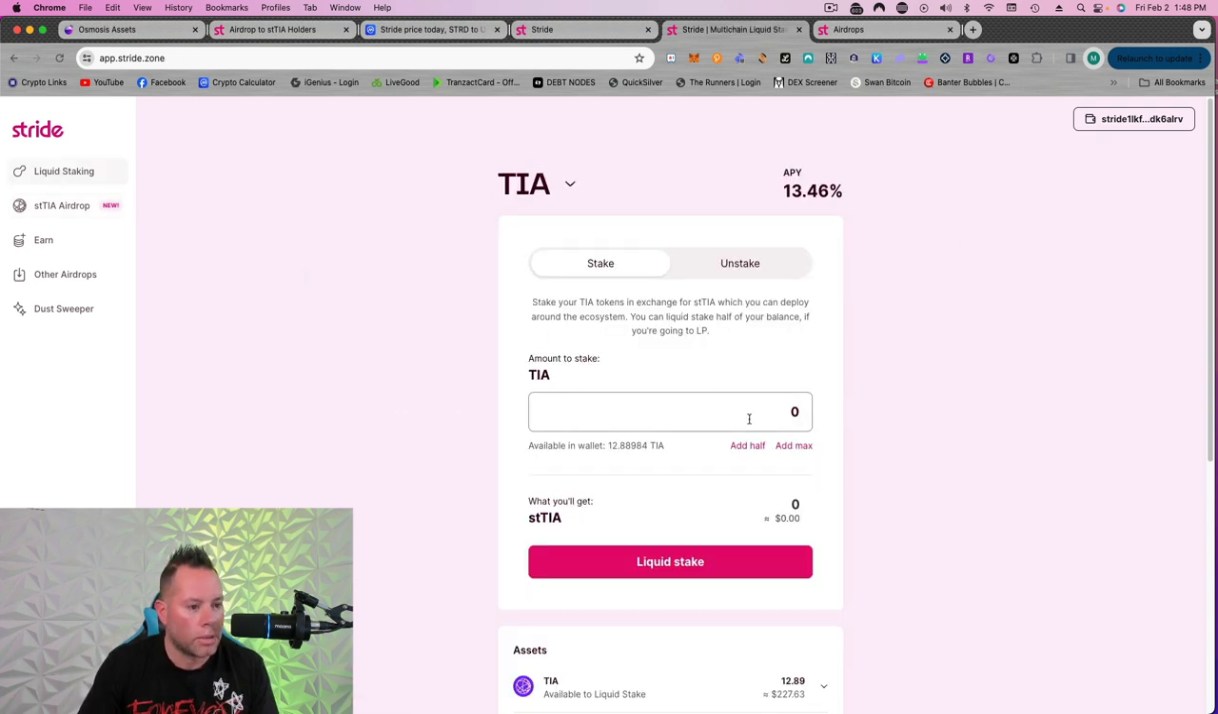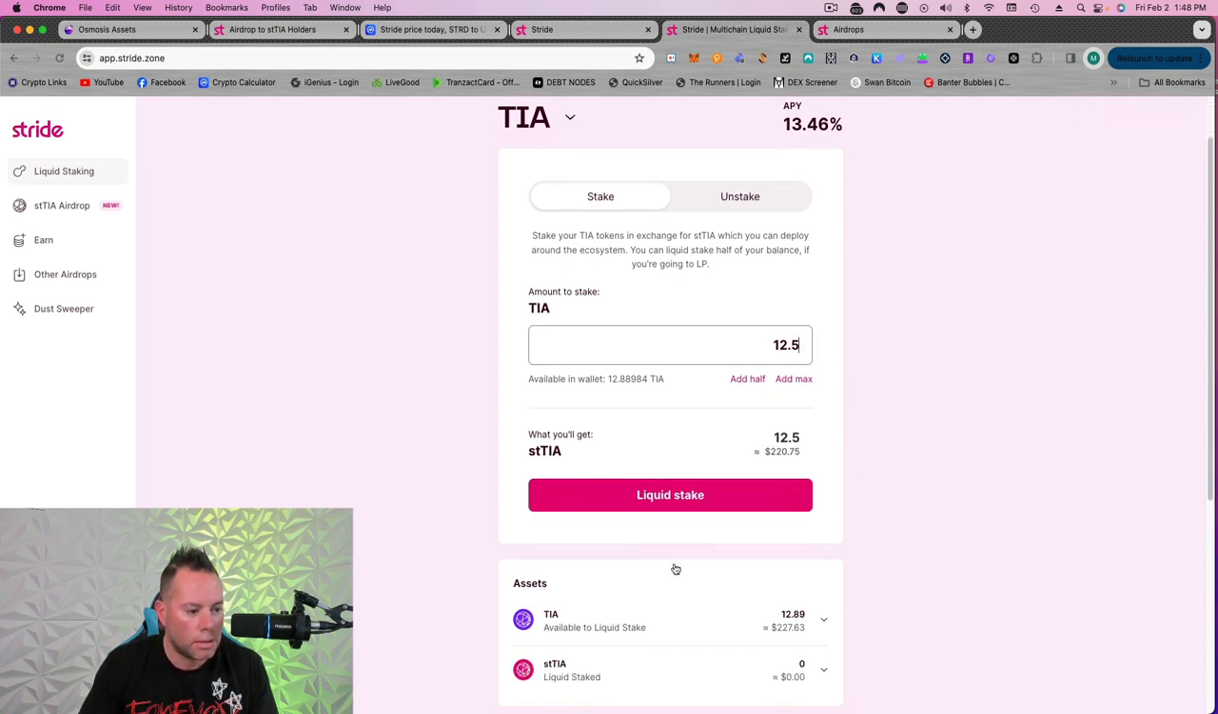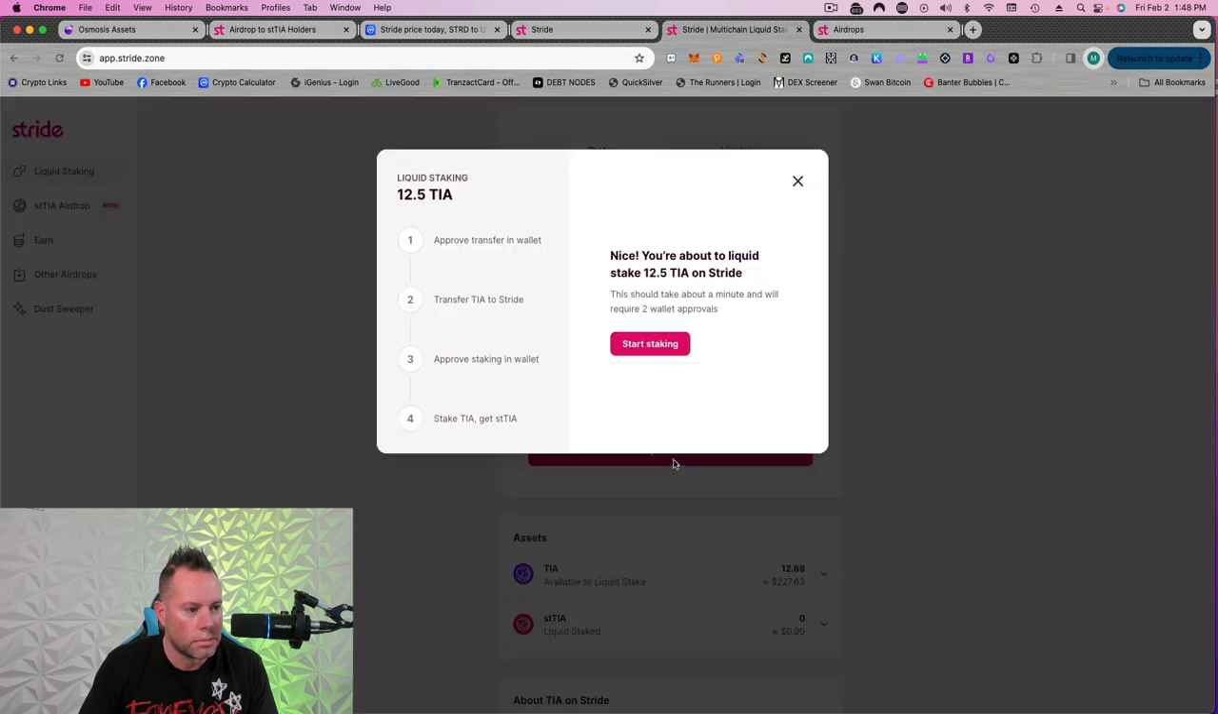So we'll go back to liquid staking. You can see here it has available in my wallet. Now, you don't want to stake at all because this is on the main chain of Celestia. So I'm going to do 12.5, and then we're just going to click liquid stake.